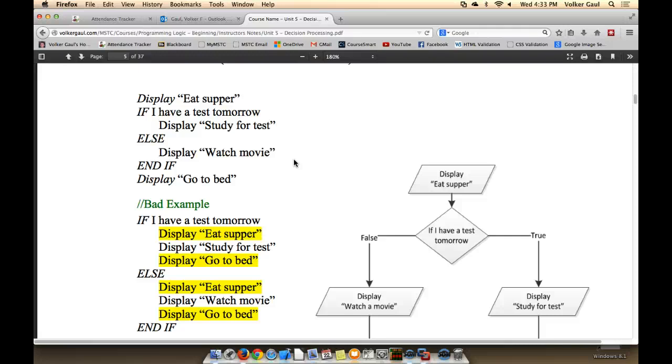As long as both paths have something to do. It's when there's a do-nothing that it matters. And in this case, again, we see the indentation. I only do that one thing if I have a test. I only do one thing if I don't have a test. But after this if statement, which is called a construct, is done, here's where it ends. Regardless, I go to bed.